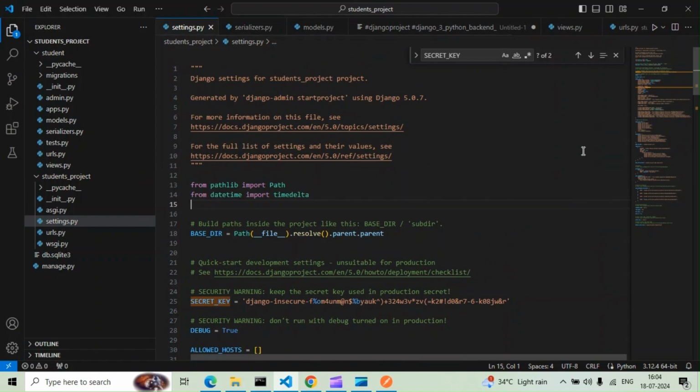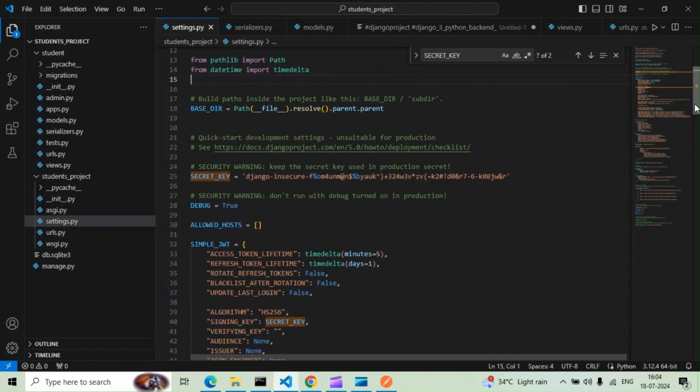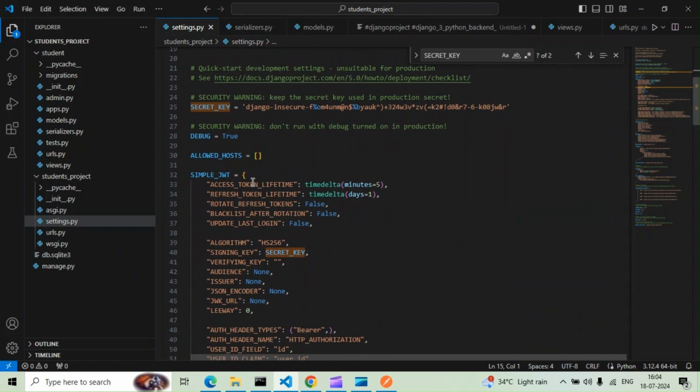So if you see these settings for SimpleJWT, we can configure our access token lifetime and refresh token lifetime. Currently it is 5 minutes for access token lifetime, but it can be, let's say, 15 minutes, anything we want. So I hope you understand it here.